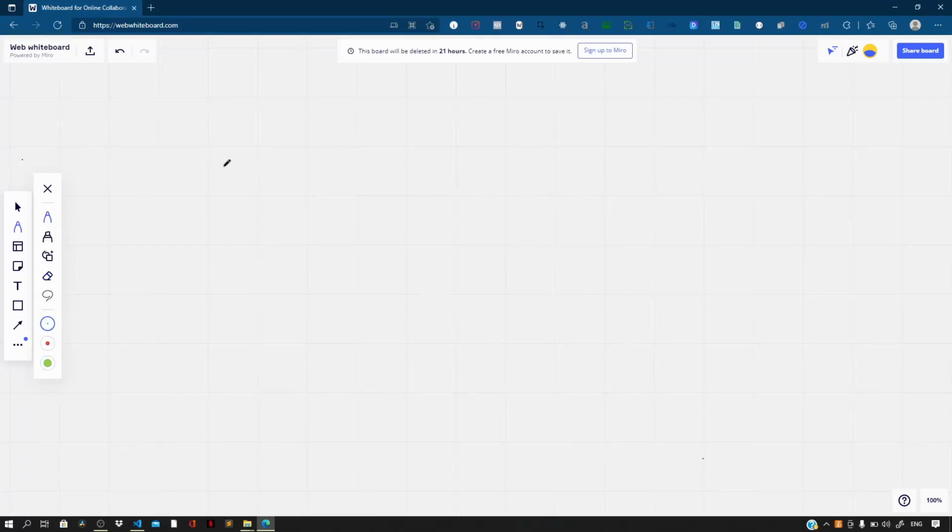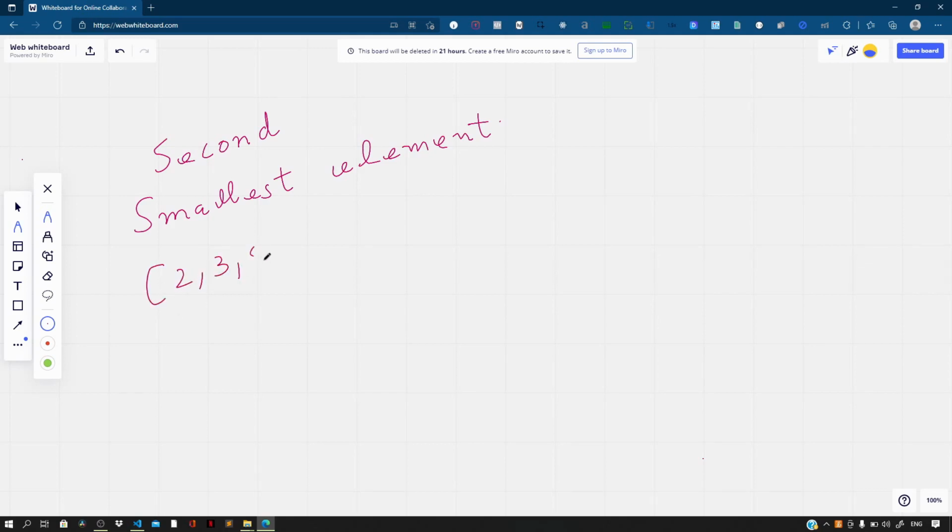In this video, let us solve a problem on finding the second smallest element in an array. Now let us first understand a simple solution that we can use for solving this question. The simple approach is to sort the array in increasing order. Let us say we are given this array. So the solution here is to sort the array in increasing order.